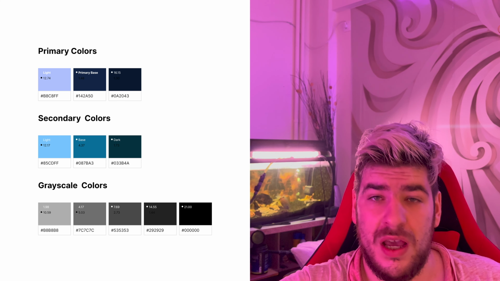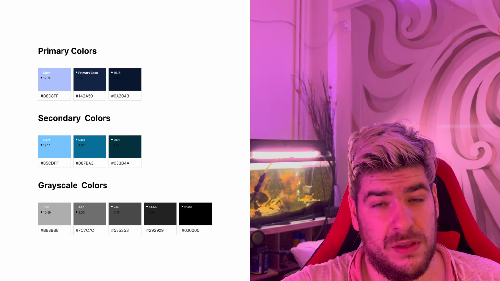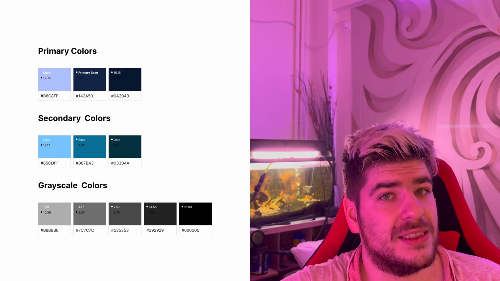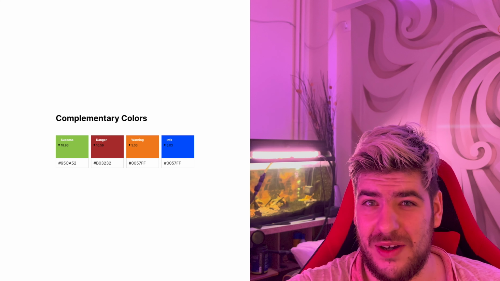By following the same procedure, we can easily extract the secondary colors and the grayscale colors. Have in mind, for the grayscale colors, we usually use up to 5 or 6 shades. Let's move on to the complementary colors.